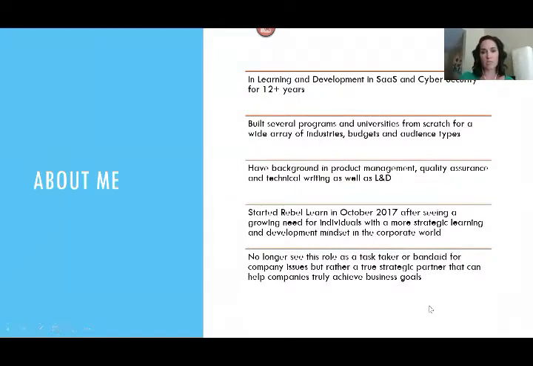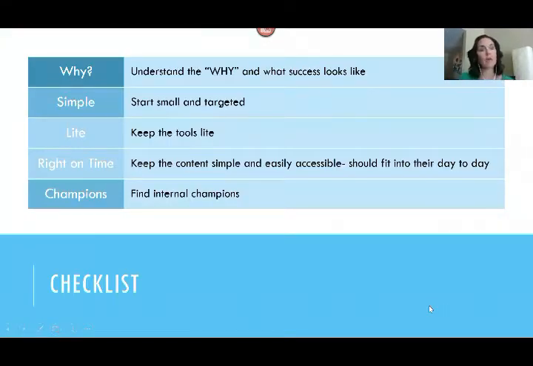Great. So we've already talked a little bit about my background, and the first thing I wanted to do was walk through a checklist that I've put together to make this a little bit easier when you are looking at building out a new program for your company.